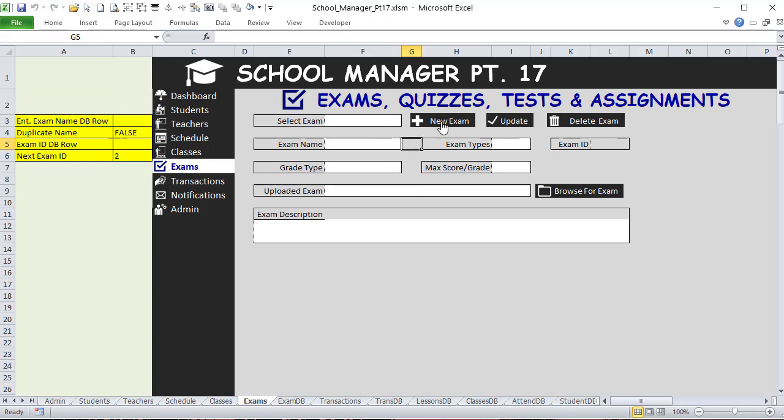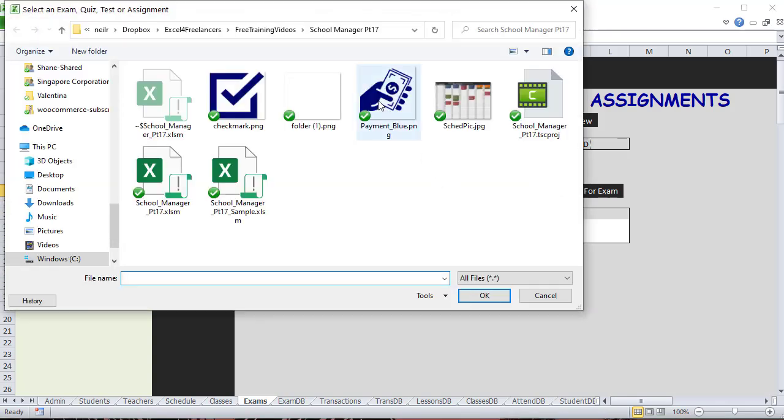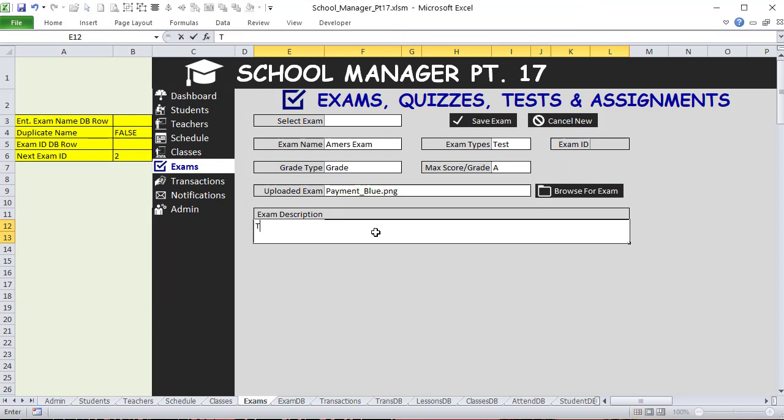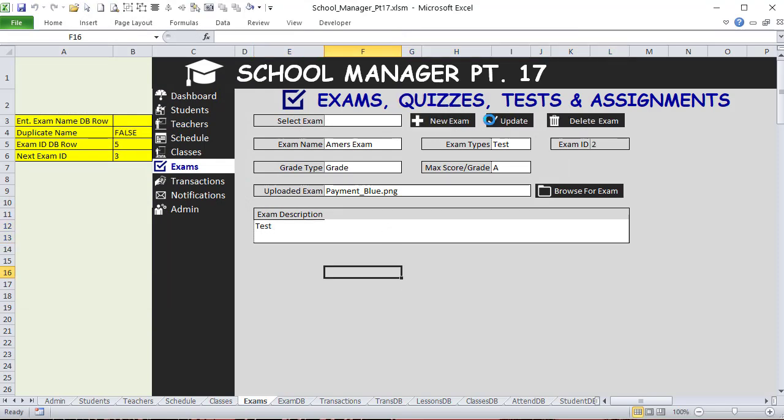All right, that's good. Let's add one more new one. Let's just add in a new one here. Actually, when we click add new, I'd probably like to select F5. So let's just call this Aimers exam. And then I will just do a type. Let's change the type up. Let's do a test. And then the grade type here, we'll do grade. And then the best score they can get is an A. And then we'll upload something, anything that we can do. Just an icon, it doesn't matter. And then test that out here. Okay, and then save that exam.